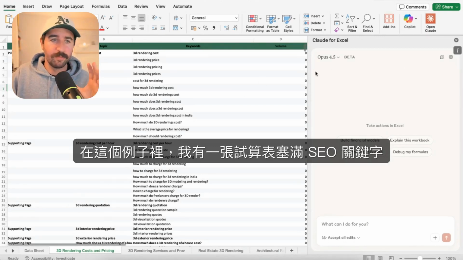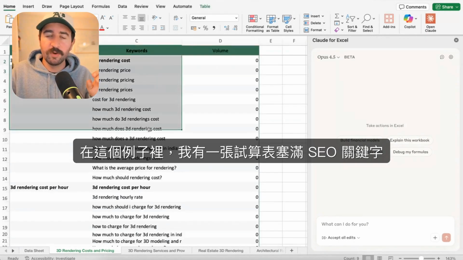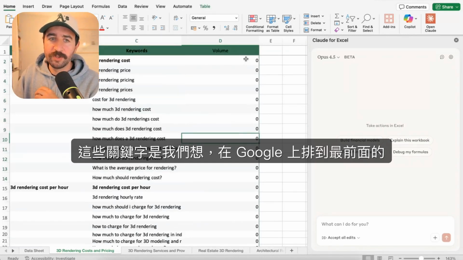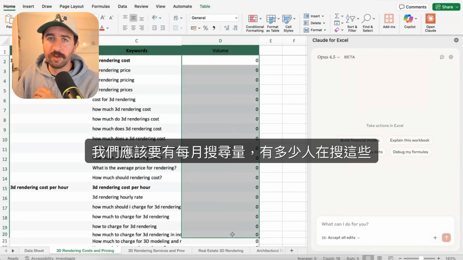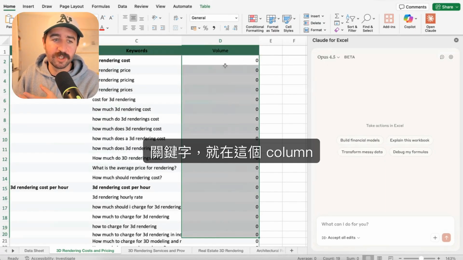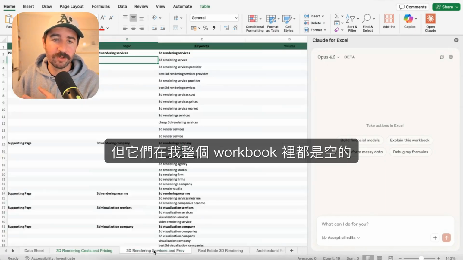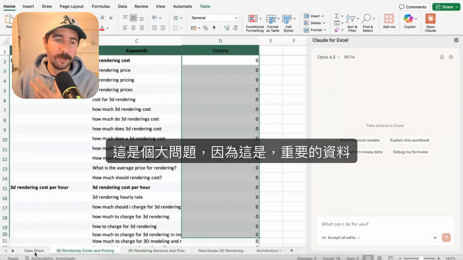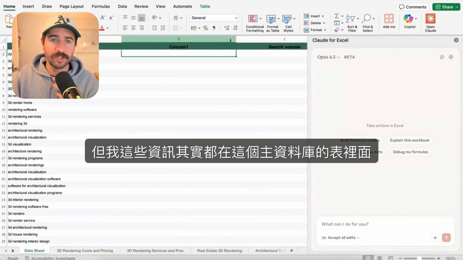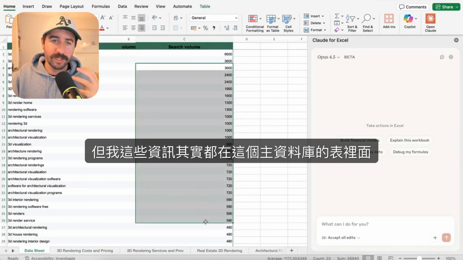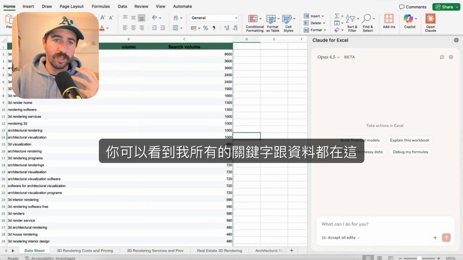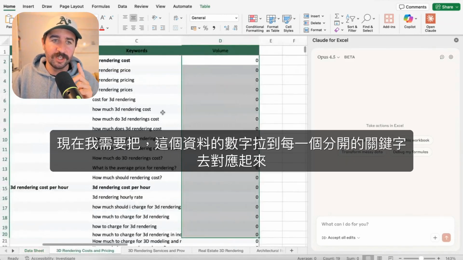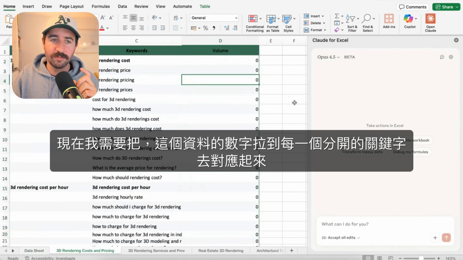Now, in this example, I've got a spreadsheet which is filled with SEO keywords. These are keywords we want to rank at the top of Google for, and we should have the monthly search volume, how many people are searching for these keywords, in this column. But they're all blank across my whole workbook, and that's a big problem because it's important data. But I do have all that information in this main database sheet. You can see I've got all the keywords and the data here. Now I need to pull this data number across to each of these segregated keywords to match them up.